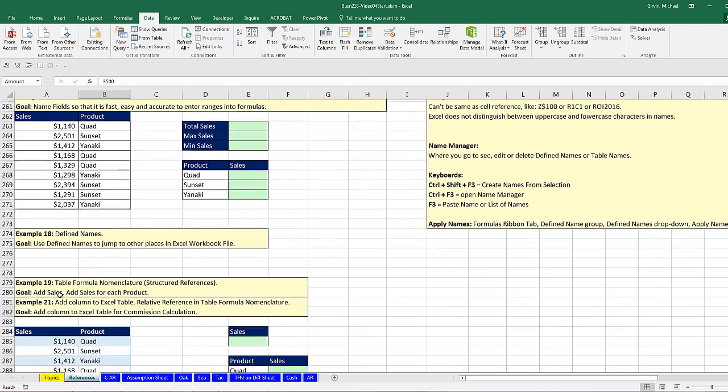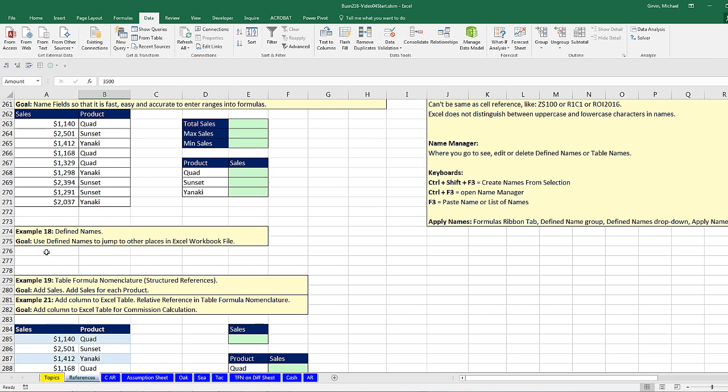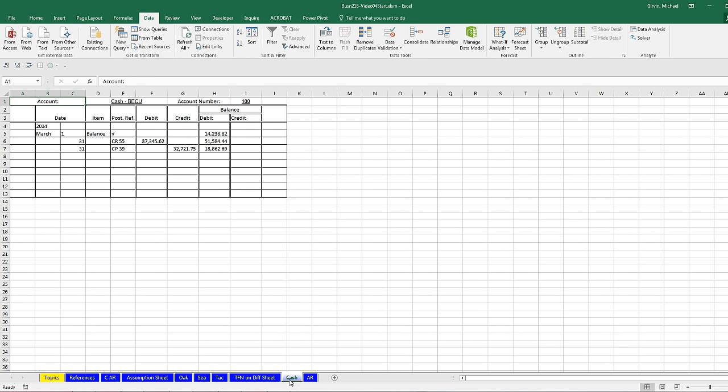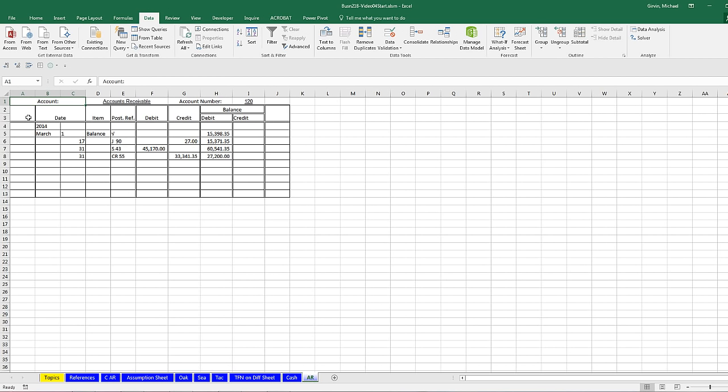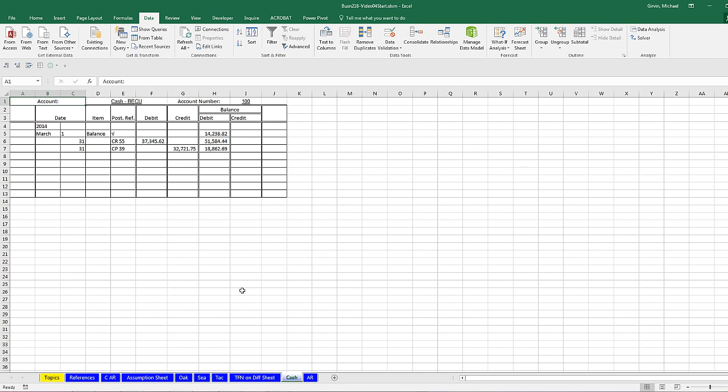Now, actually, example 18 is use defined names to jump to other places. I want to show you something here. Sometimes people have on the cash sheet and the AR sheet accounts like this. So watch this. In the cell where the account number is, I'm going to come up to the name box and type AR and Enter. Now I'm going to come over to cash, and in the account number cell, I'm going to type cash.